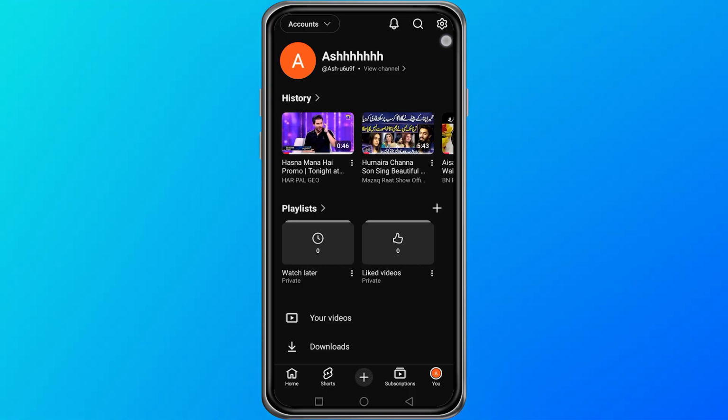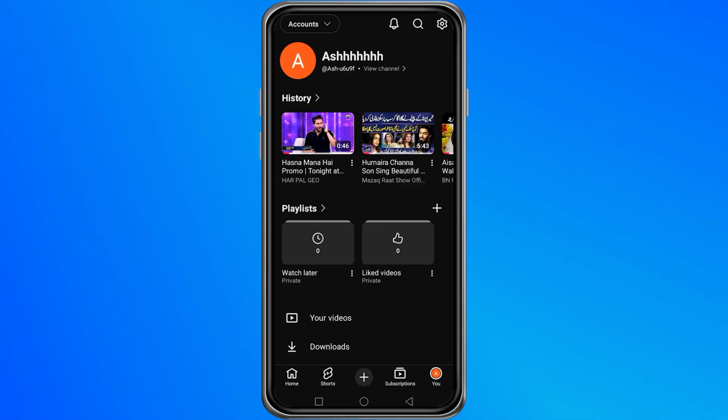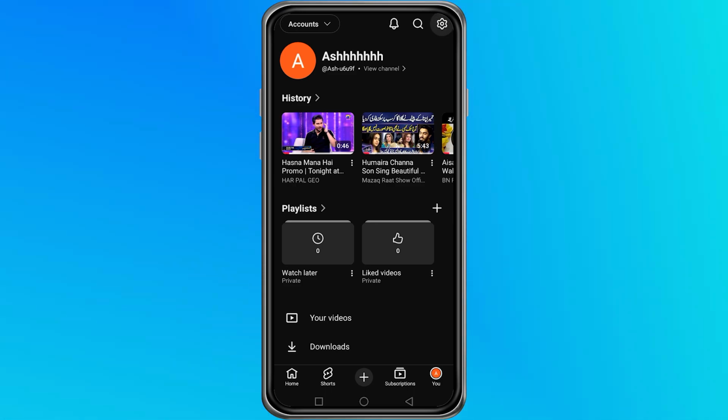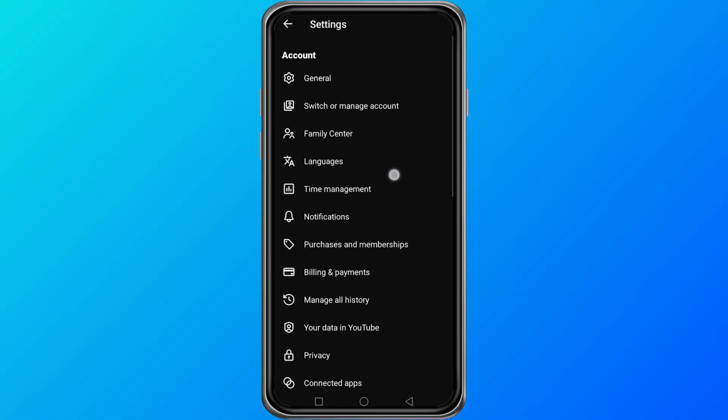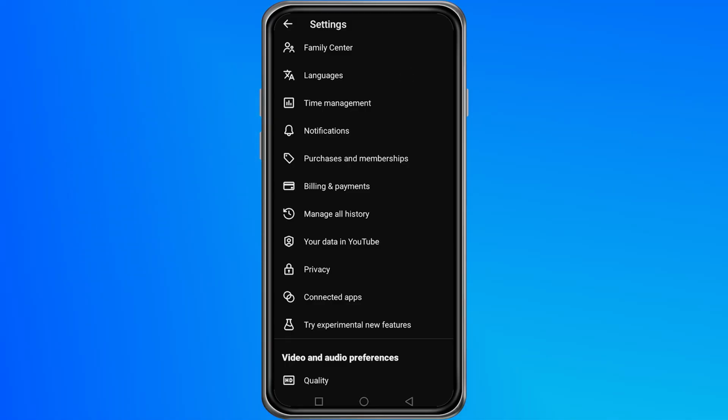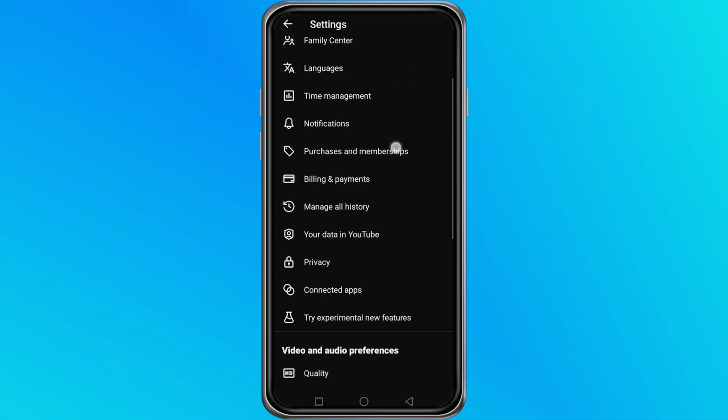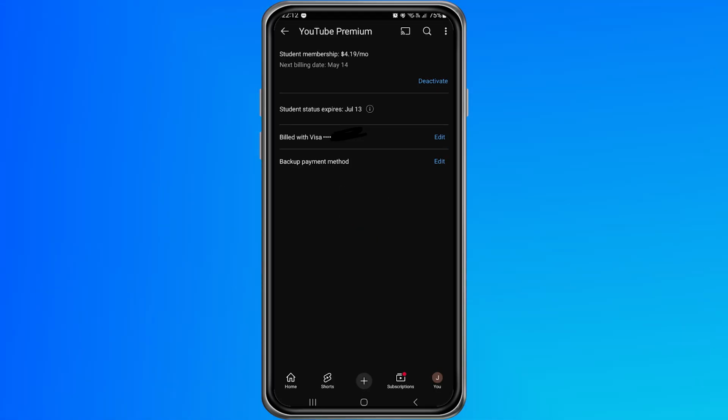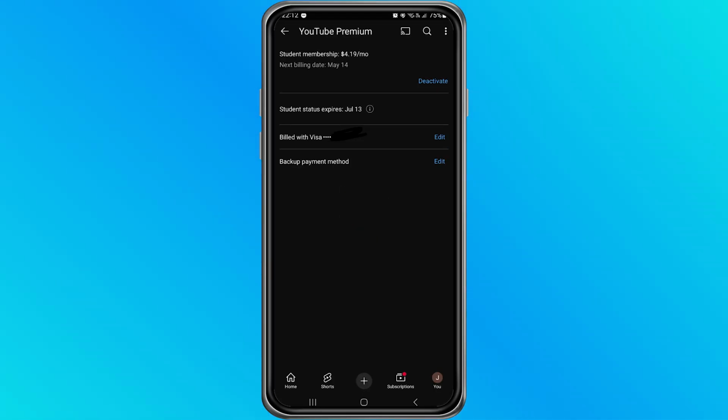After that, find the Settings option. It is usually shown as a small gear icon. Tap on the Settings icon to continue. Now, inside Settings, look for the option that says Purchases and Memberships. Tap on it. This section shows all your active subscriptions, including YouTube Premium.